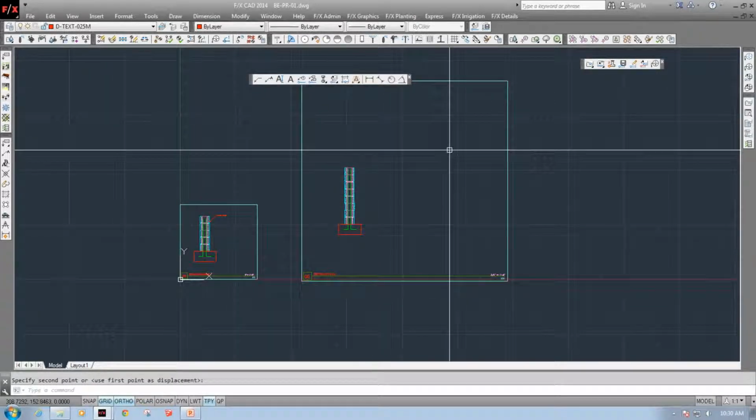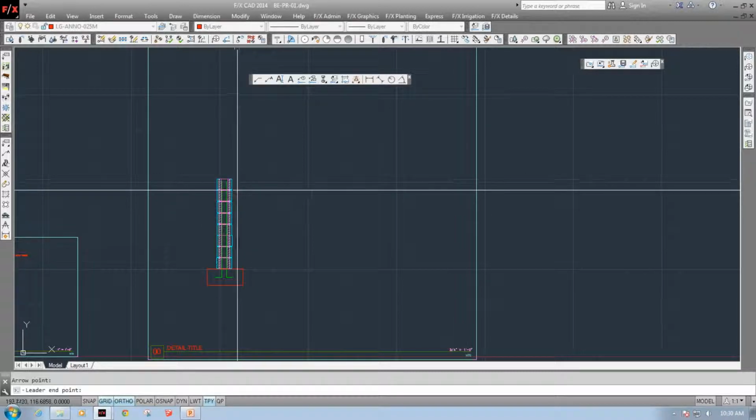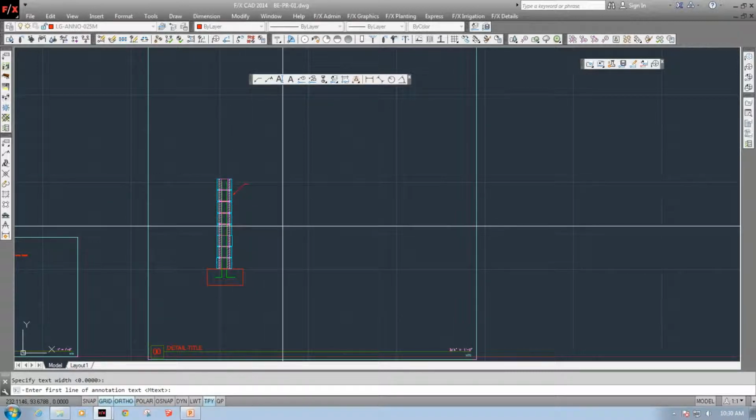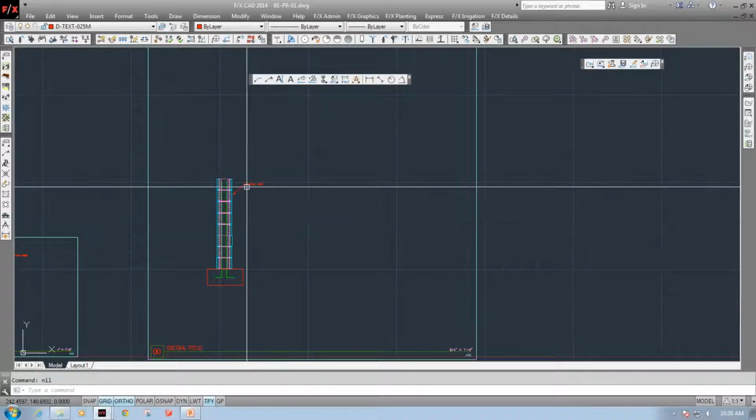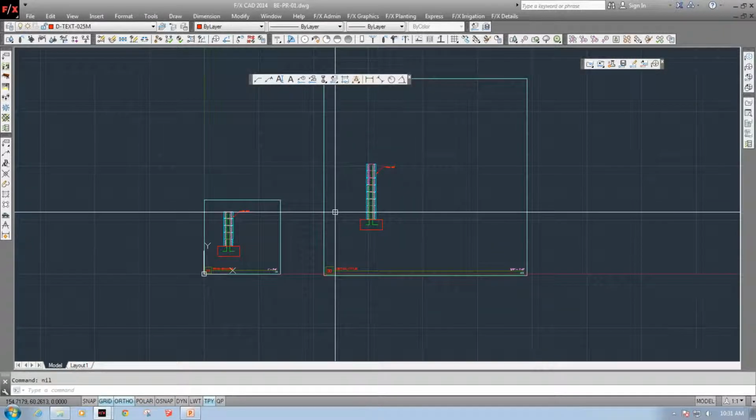And so you'll notice that if I zoom in on this screen and I do the same thing, my text is automatically scaled. So there's no need for the AutoCAD annotative scaling. So I can say CMU wall, and it's automatically drawn to the same scale. So that's a nice little feature that goes in between details.